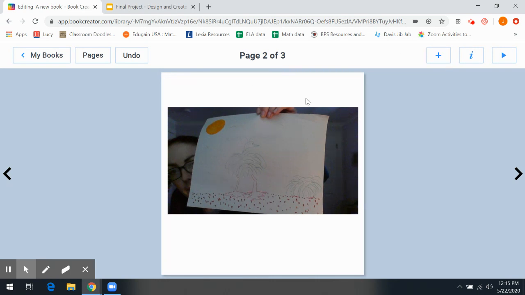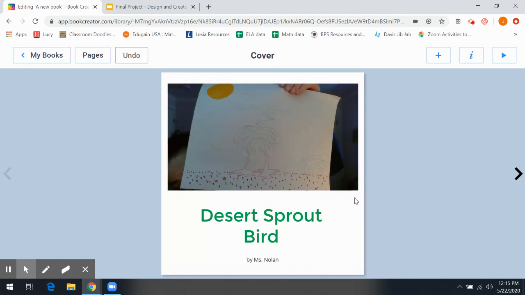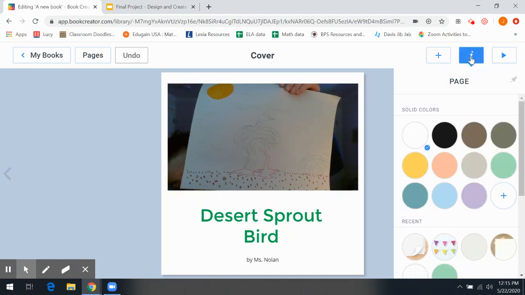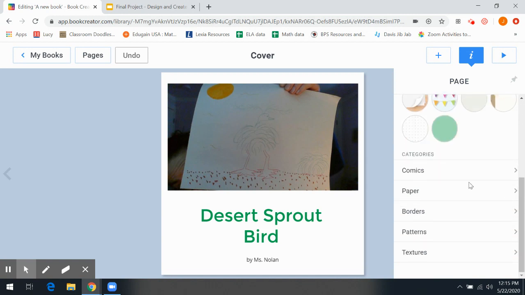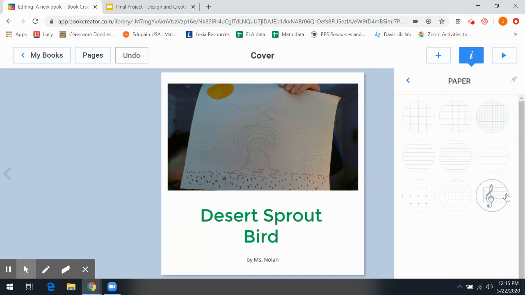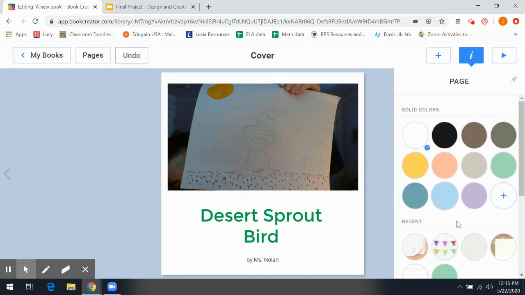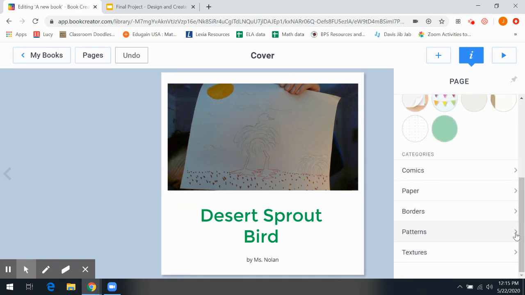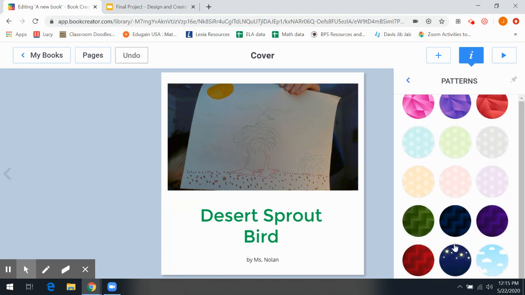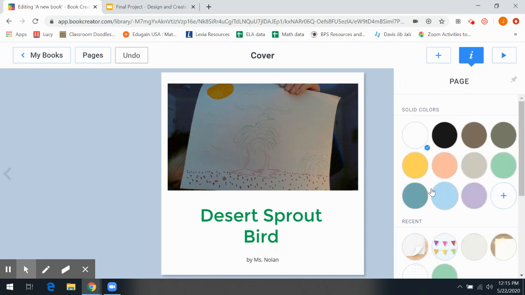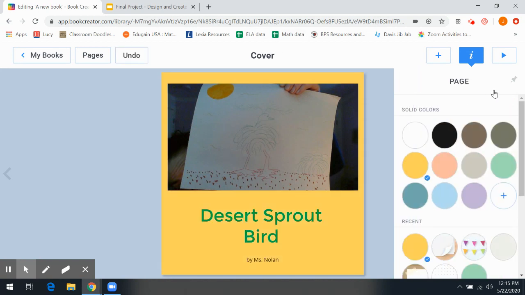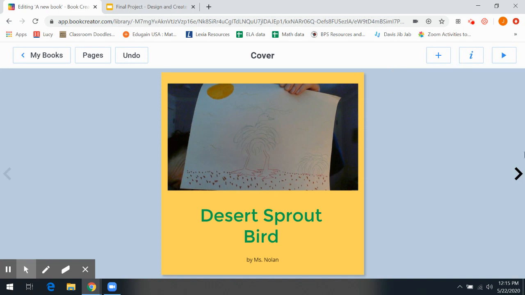But this page looks a little boring. Maybe, you know what? I think I want to spice up the cover. So I'm going to click the fancy eye, right? And that's where you can make the backgrounds fancier. So you can choose fancy paper. You can choose fancy patterns to put on the paper, or textures, or just colors. So I think I'm going to do yellow. That looks really nice. Okay.